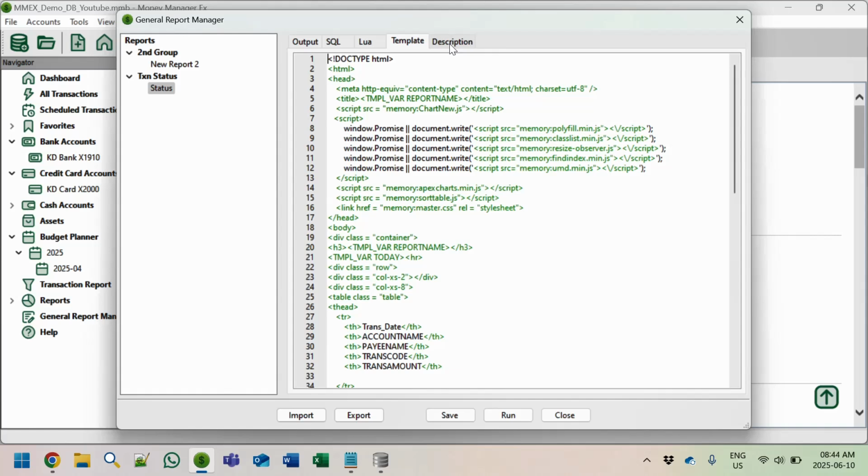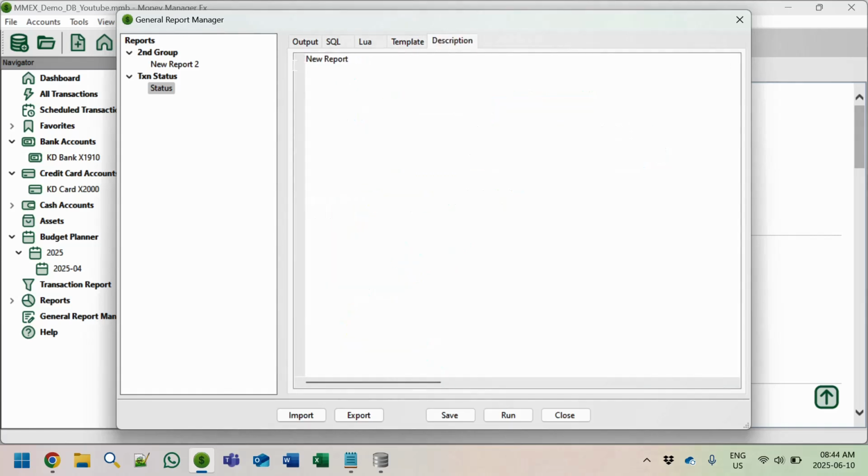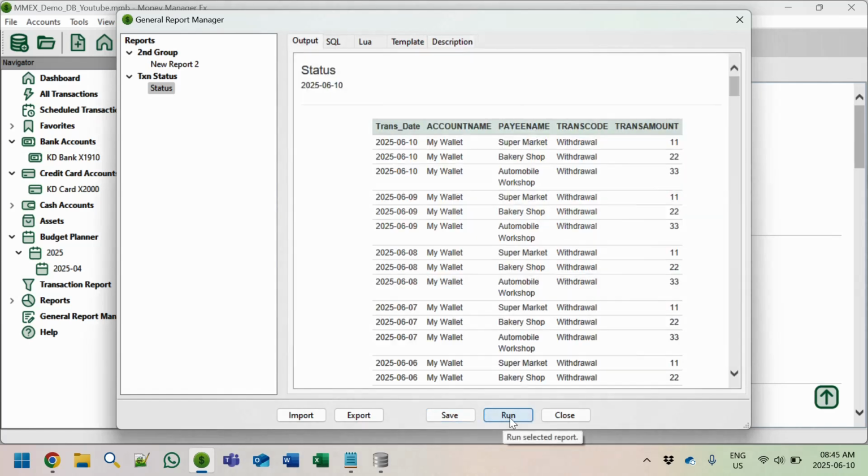And if you go to the description page, you can type whatever report description you want to keep. Let's say I want to keep it as transaction reports. Okay, and click save to save to the database. And the moment you say run over here, it will execute the report and show it in the output page. So this is how we will see the reports in your Money Manager EX.